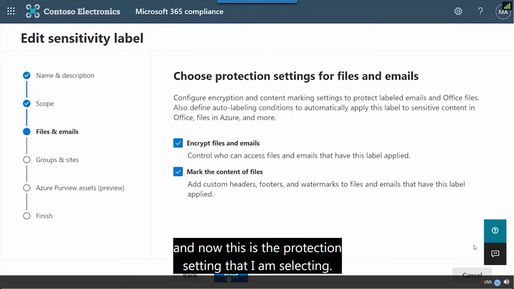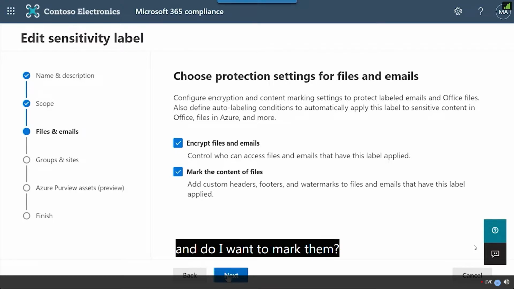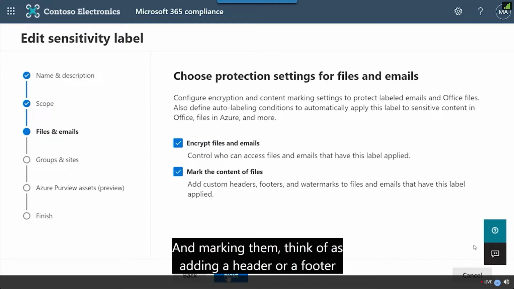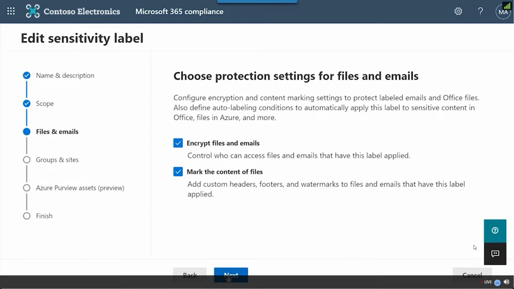And now this is the protection setting that I'm selecting. So do I want to encrypt the files and emails, and do I want to mark them? And marking them, think of it as like adding a header or a footer or some type of watermark. In this case, I want both.